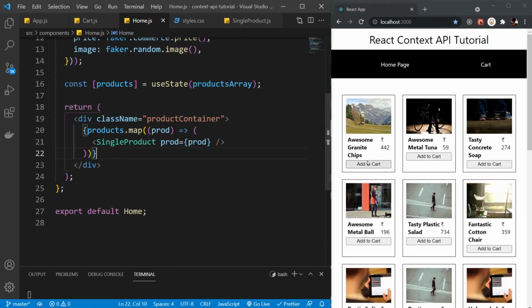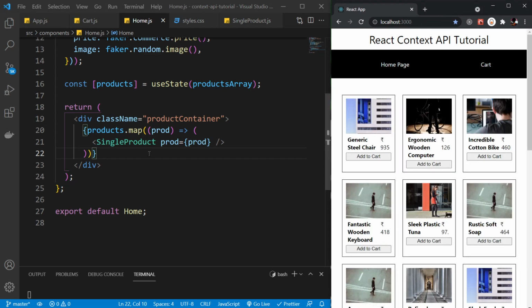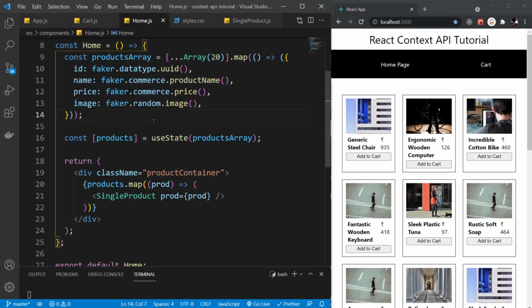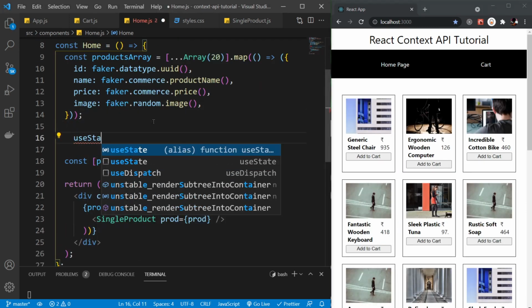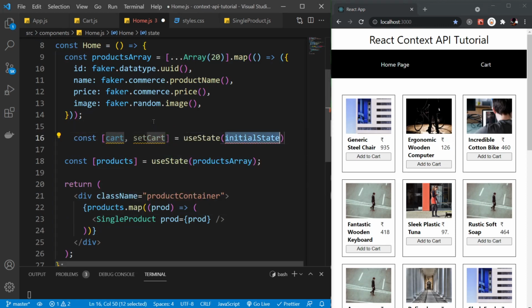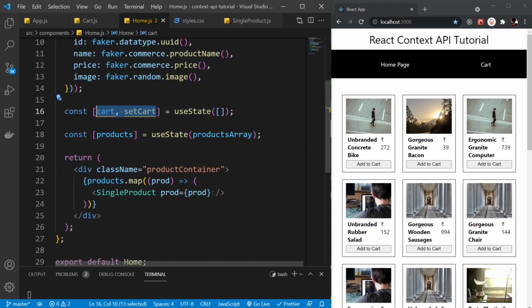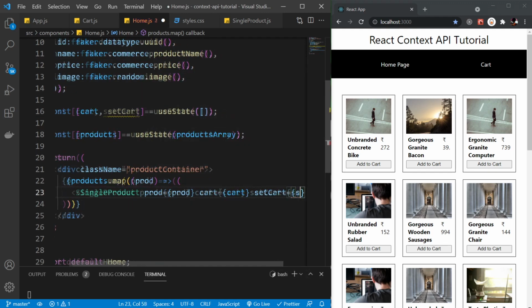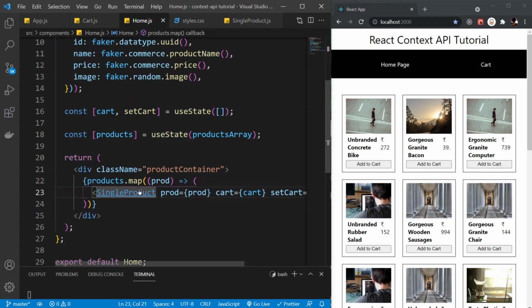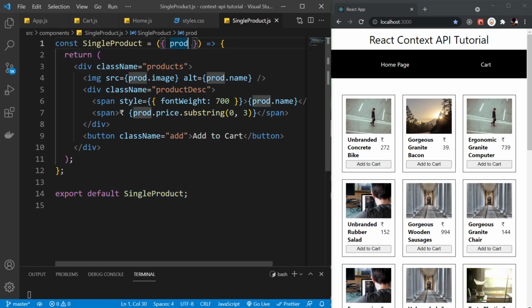Now what we need to figure out is, when we click on add to cart, we want this particular product to be added to our cart. For that, we can create a cart state over here. So useState cart, and let me give this an empty array. Let me send both of these props to our single product component, and let me receive both of these over here, cart and setCart.